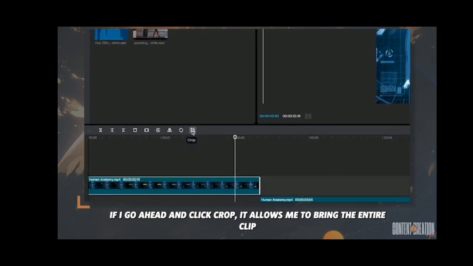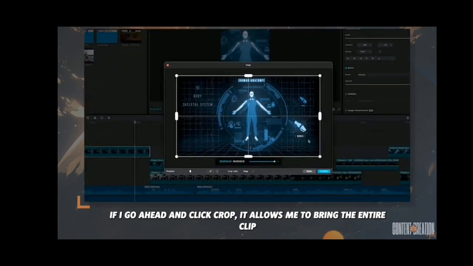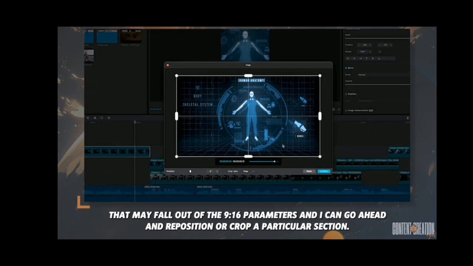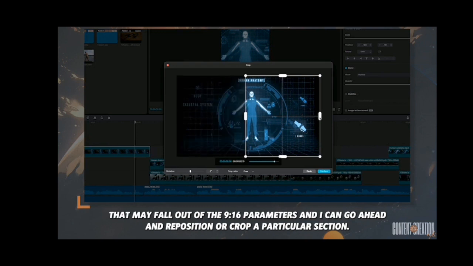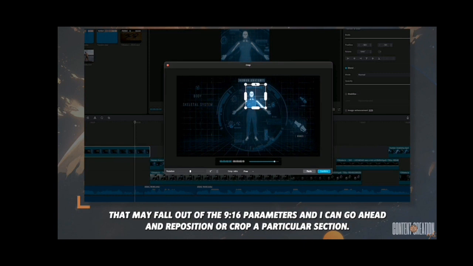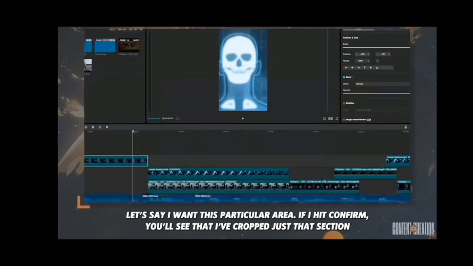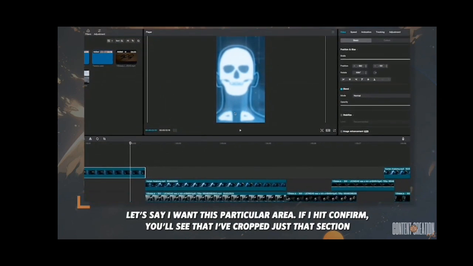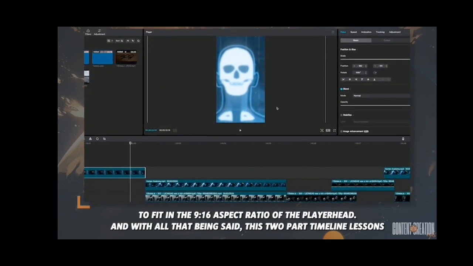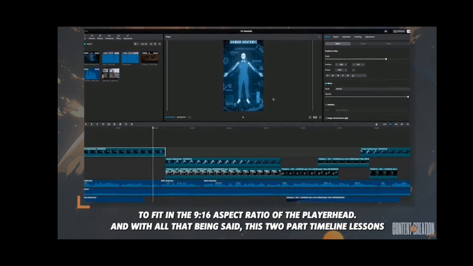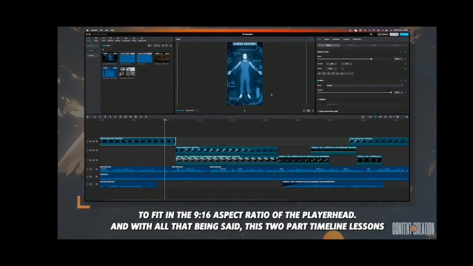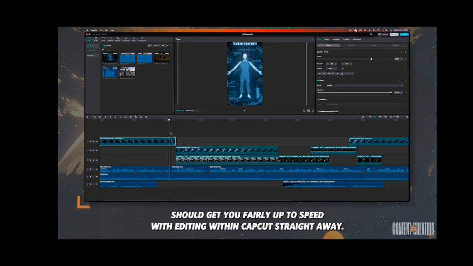If I go ahead and click crop, it'll allow me to bring the entire clip that may fall out of the 9:16 parameters, and I can go ahead and reposition or crop a particular section. Let's say I want this particular area. If I hit confirm, you'll see that I've cropped just that section to fit in the 9:16 aspect ratio of the playhead. And with all that being said, these 2-part timeline lessons should get you fairly up to speed with editing within CapCut straight away.